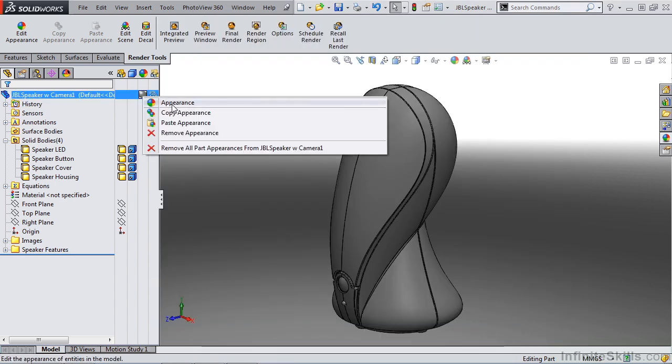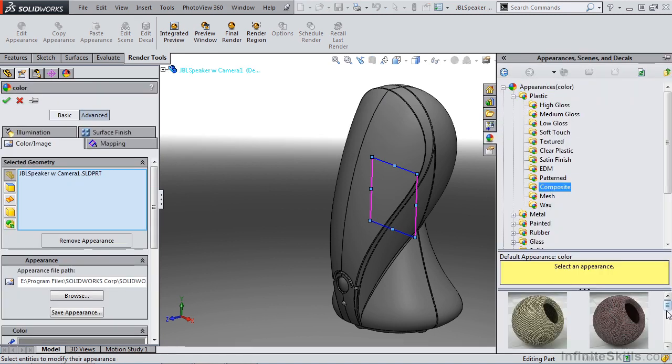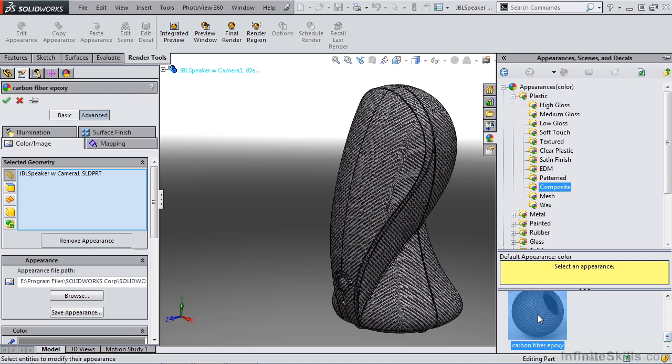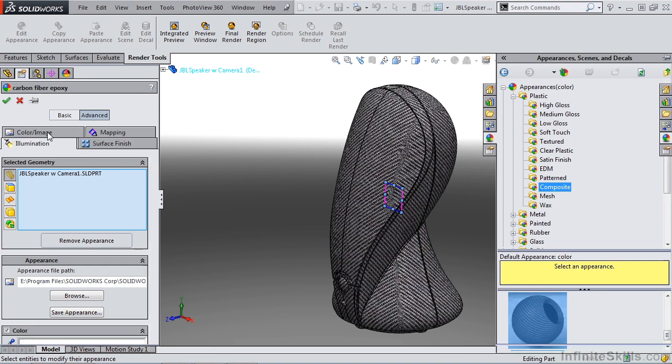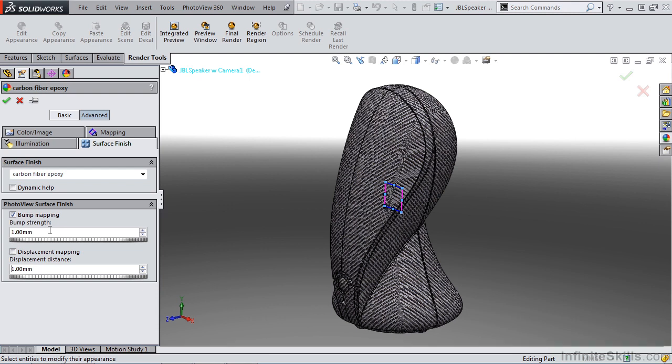What you'll come to find is when you start modifying appearances, you'll have to modify things like composites in order to get those to look right on your model. You may be modifying the way that they're illuminating to give them a little bit more depth as if there's more clear coat on the outside. You might be modifying the surface finish to give it more or less bump strength if you want it to look smoother or look more rough.